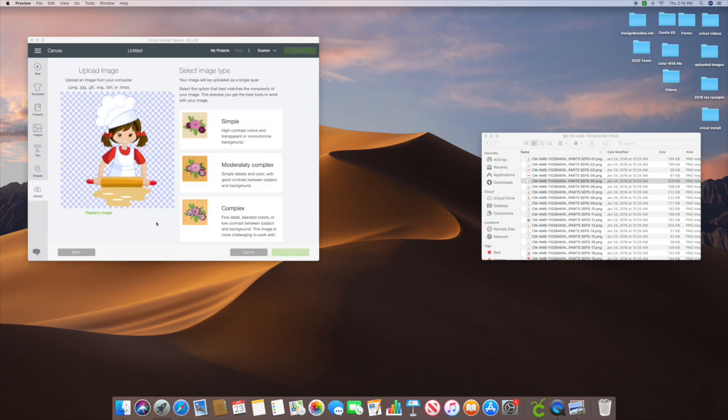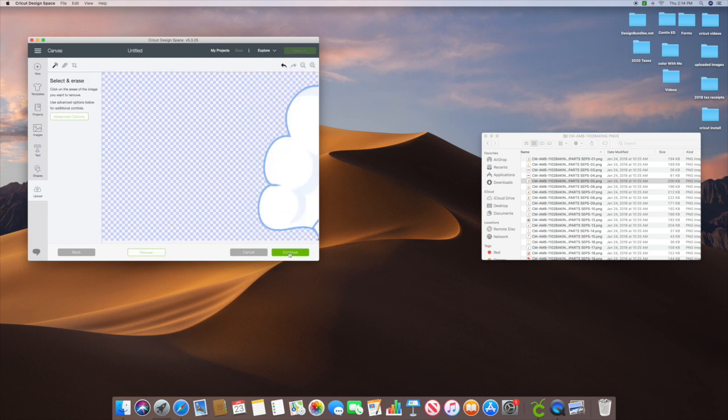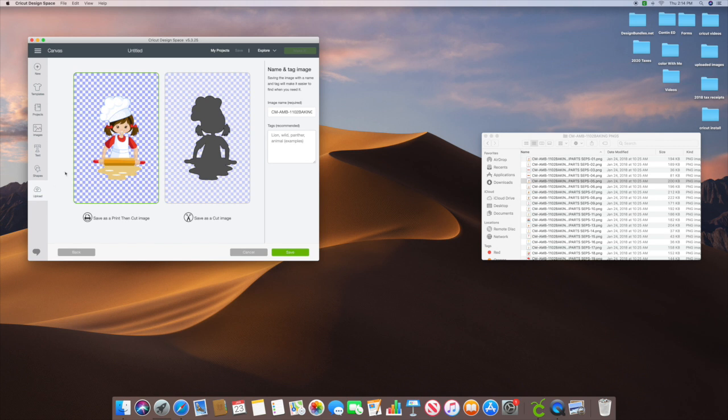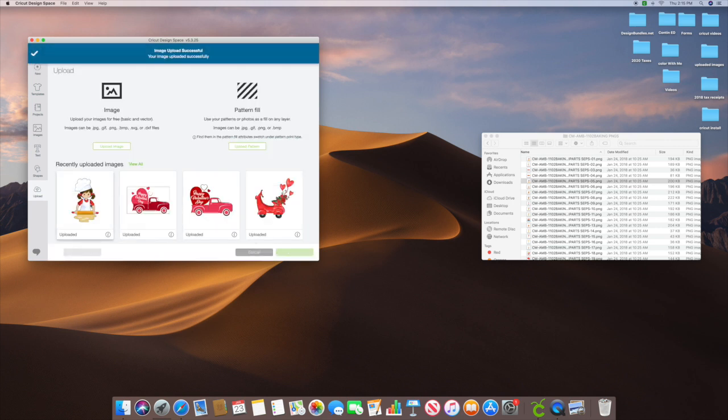You always want to choose complex. So I'm going to click on complex and just hit continue. Continue, because we don't need to erase anything. You always want to save it as a print, then cut. And then right here I'm just going to put girls baking, comma, and design bundles.net, and then save it, and then that shows up right here.